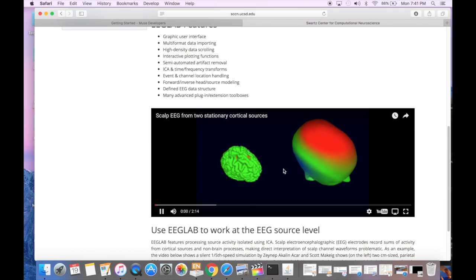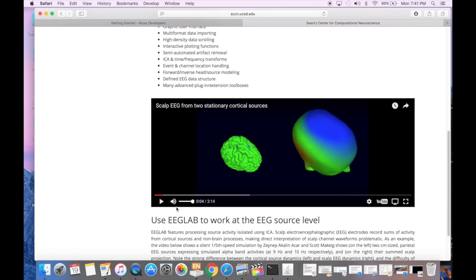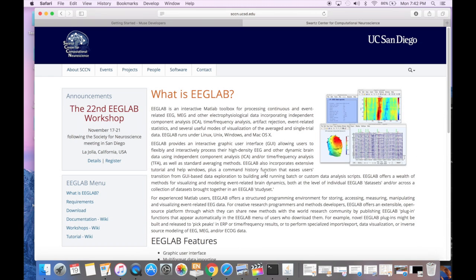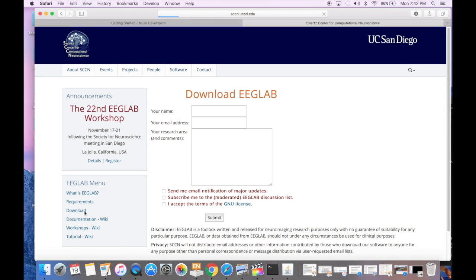Got a video here of the different electrical activities happening within an experiment. Some more descriptions below about what electrical activity it's picking up from the brain and how it maps it onto different 3D and 2D maps. To download, just go to the options there, click download, enter in your name, your email address, click submit, and download the program.